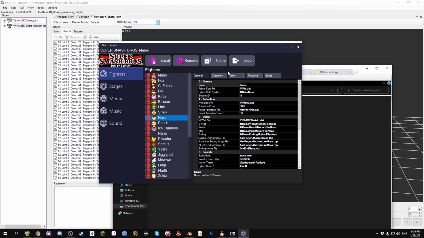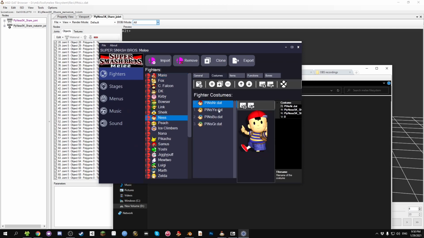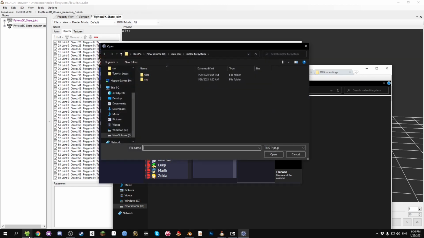Fighters, Ness, costumes. Now what we're going to do here is copy the costume. We're not going to do add from file. We're going to do clone costume. And we're going to rename this to the name of our file. So instead of NR, we did LC for Lucas, I believe. Yep, Lucas. And you can change the picture if you want, and you can change the stock icon. So we won't change the stock icon, but we'll change the picture to something.